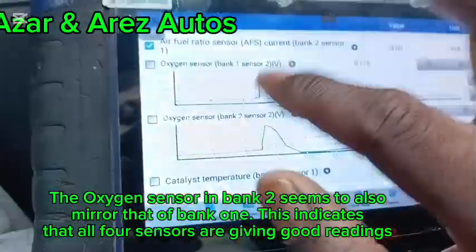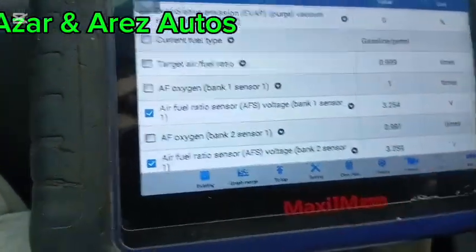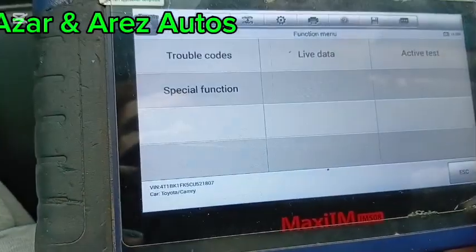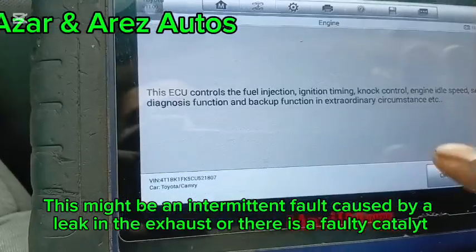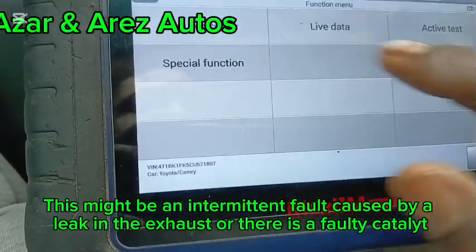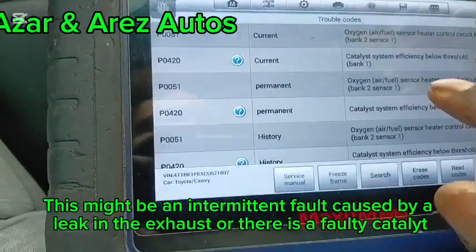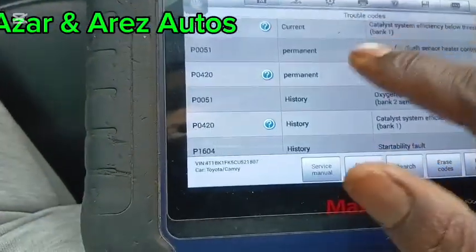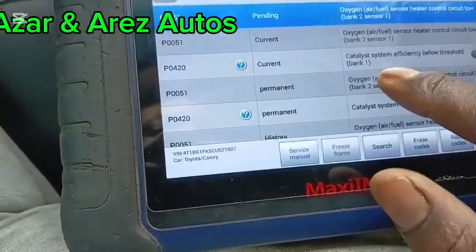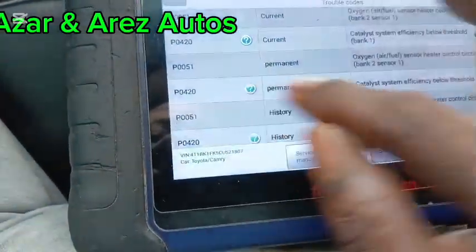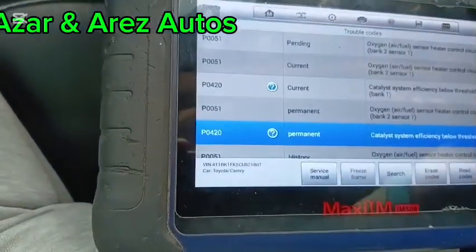Let's clear the error codes because it seems to be okay. But then when I checked the codes, they were temporary, and there was one time it was permanent, and then it was temporary again. So as you can see, this current, this permanent, this history. So let me clear the error codes. Then when I'm done, let's see. Definitely this one will not come up, but this will definitely come up soon if that's the problem.